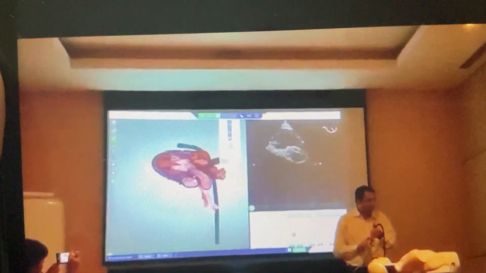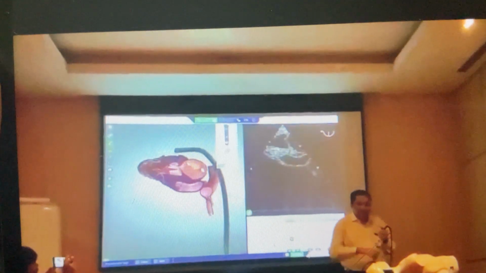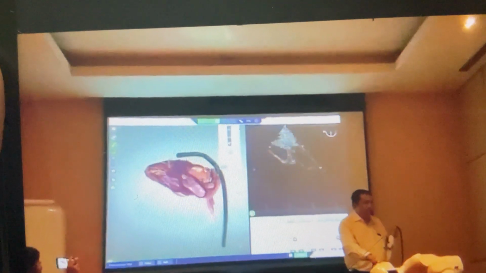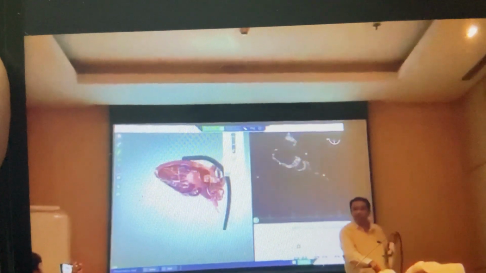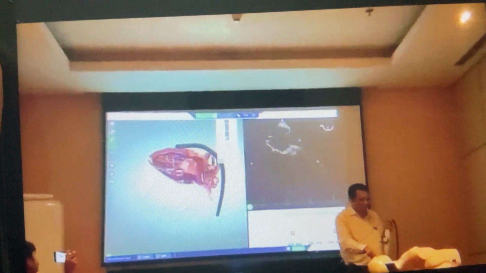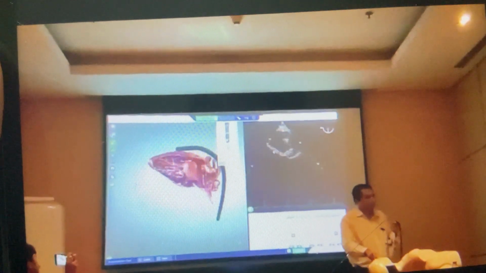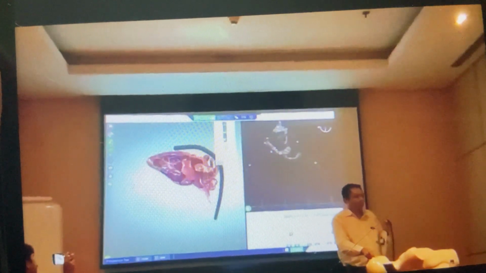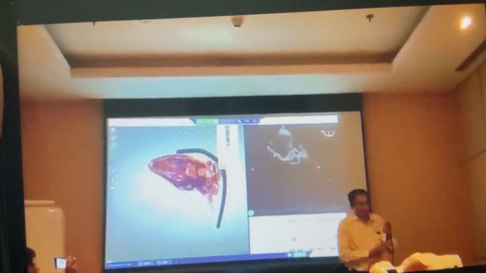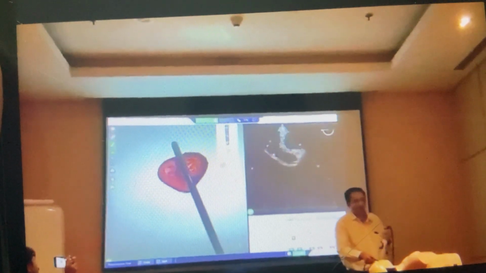I again go back to 90 or so, and here I turn the probe on the right side to get the RV inflow view. So I'm turning the probe on the right side and I'm getting the RV inflow view. The leaflets which you see are ATL and PTL, RA appendage and RV. This is the view which you utilize to check for the RV function when you are looking for RV function intraoperatively. Right? So you come back to 0 and you pull out the probe. Your transgastric views are over.